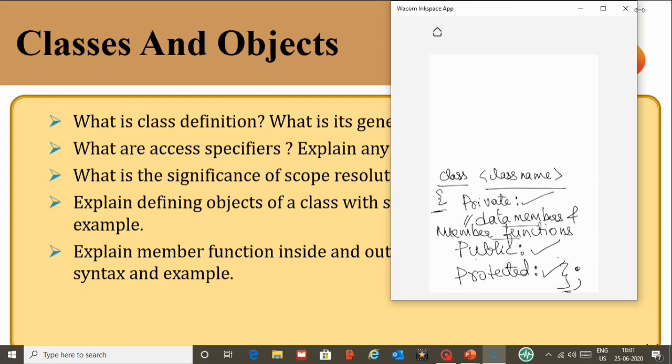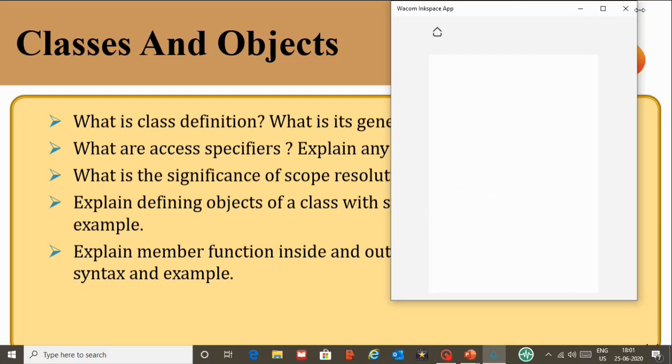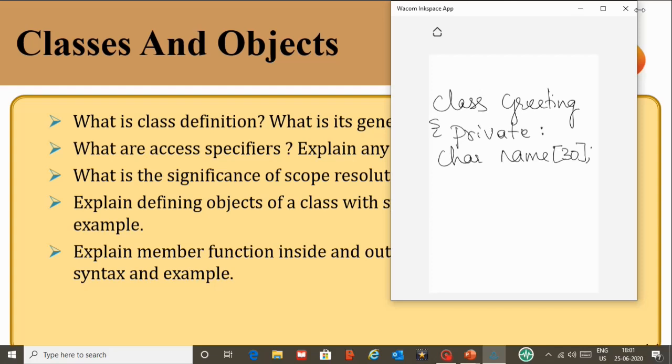Okay. Now let me write one example. How will I write my example of a class? I can say class greeting. Private: char name[30]. Public: void hello.